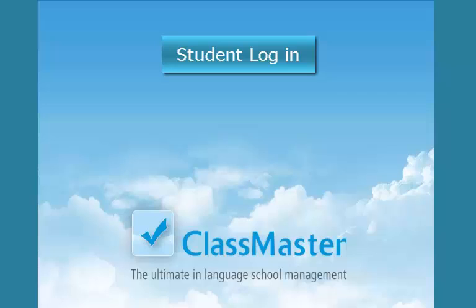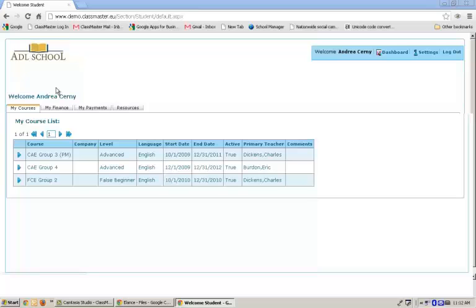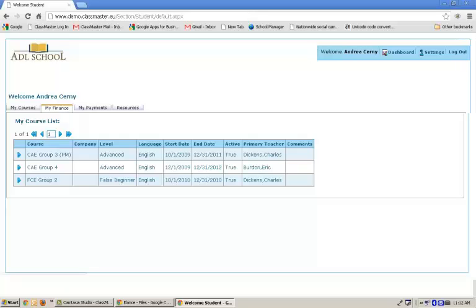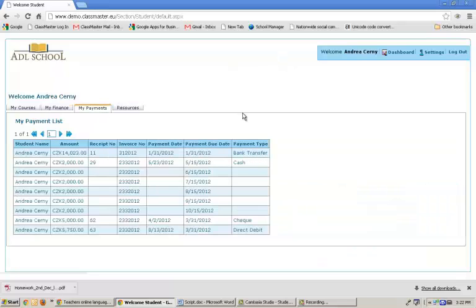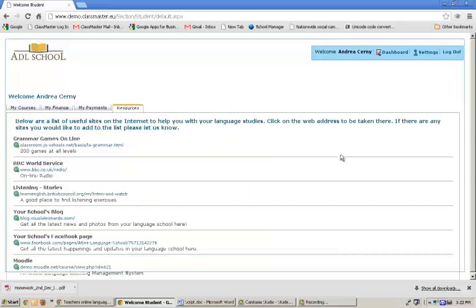Student login. Students' ability to access their study data will help build student loyalty to your school. When students log in, they are taken to a series of user-friendly pages for them to see their academic and financial records. The first page the student sees is a summary of their courses, followed by details of all the items they have bought from your school and of all the payments they have made or are scheduled to make. The last page contains sites that you recommend to students as useful for their studies.